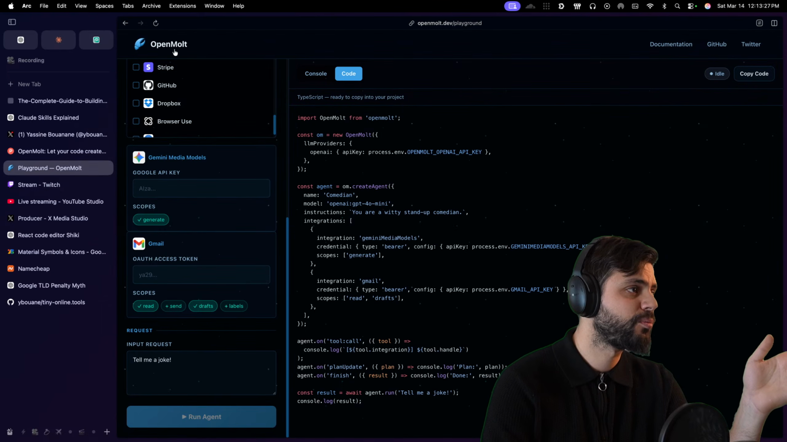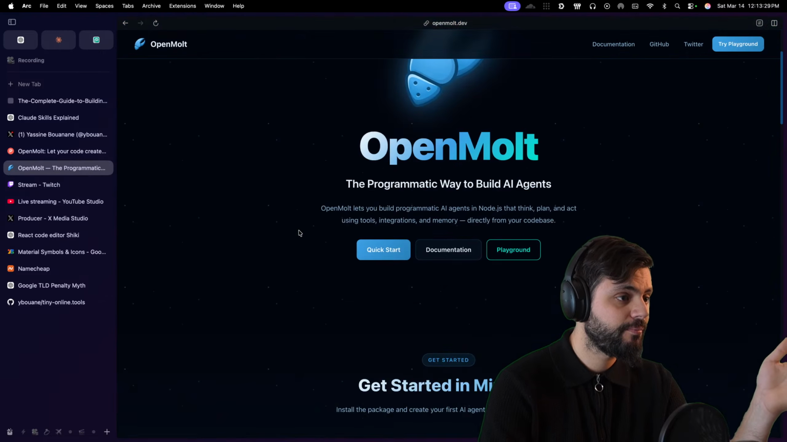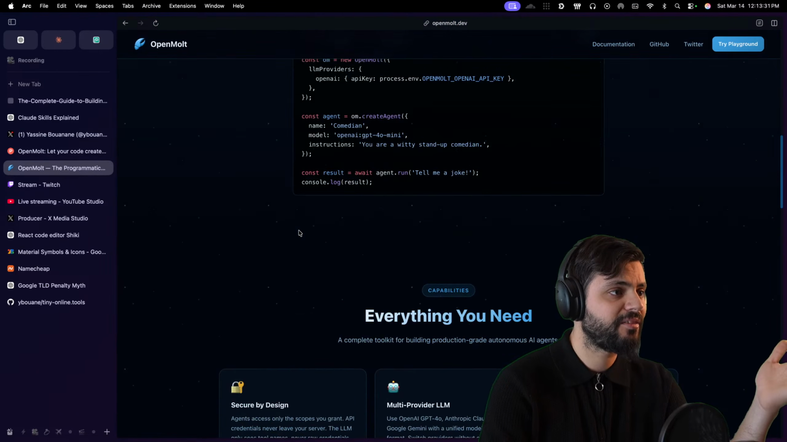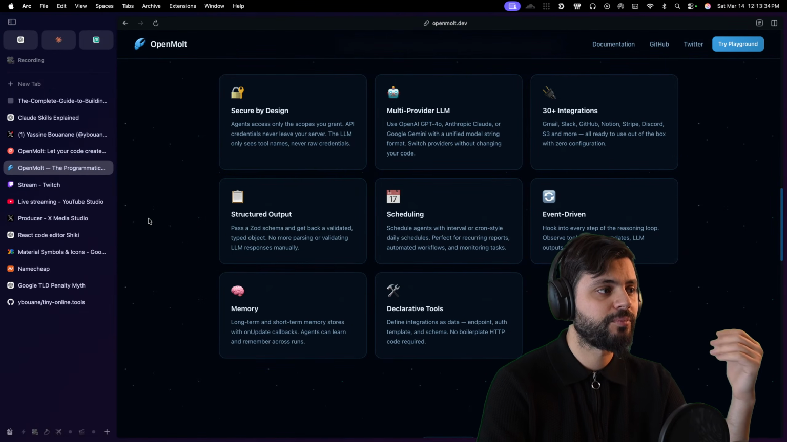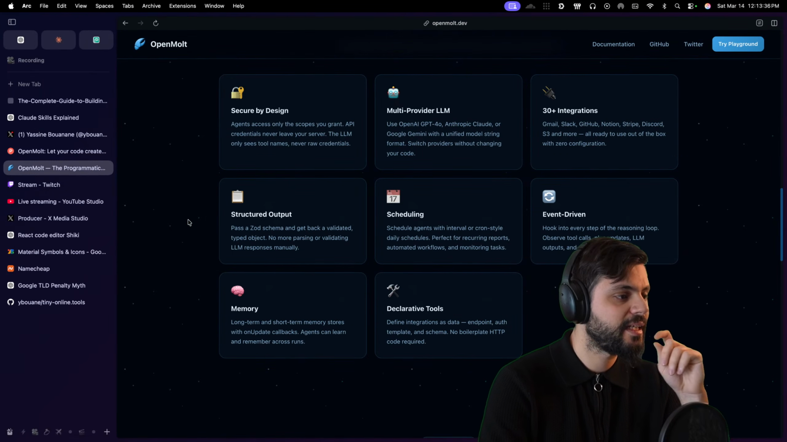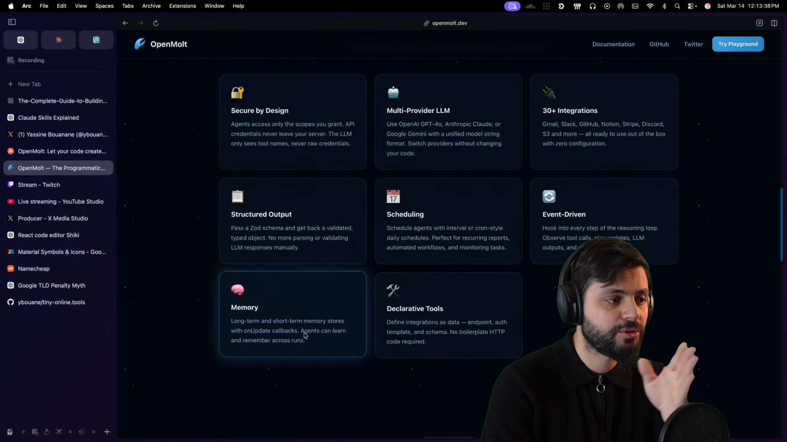And also, OpenMolt has access to memory. So it does have memory, and you can, for example, keep things in memory. You can have long-term and short-term memory.